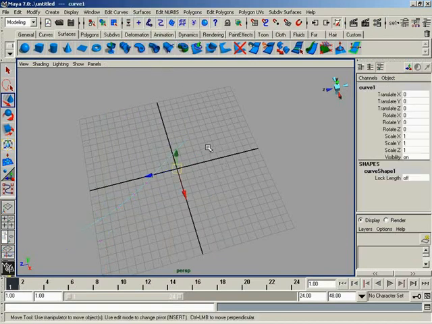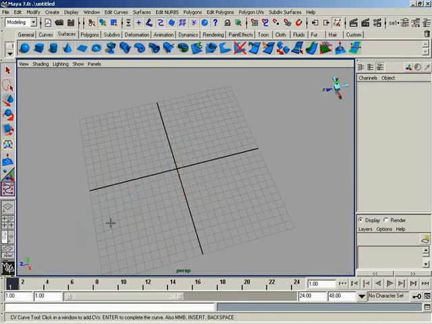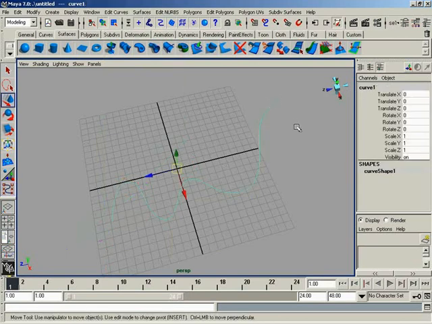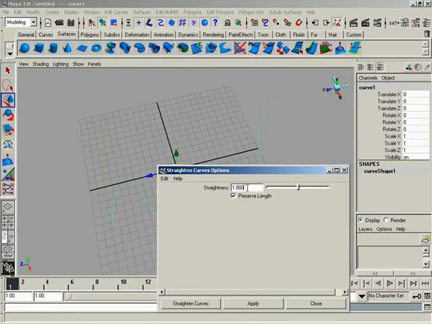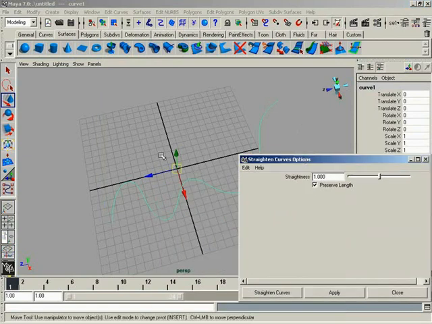Now let me come over here. I'm going to delete out this curve and we'll create another one. And let's make a curve that looks like it could use some straightening. Now, as a quick reminder, a lot of these tools that you're going to find under the Modify Curves menu are going to be more effective on curves that have more CVs, which kind of makes sense. The more detail you have, the more of an effect you'll have using tools like this. Now, if we switch over to this Straighten options box, you'll notice that what we have is a straightness amount and whether or not you want to preserve the length of the curve.